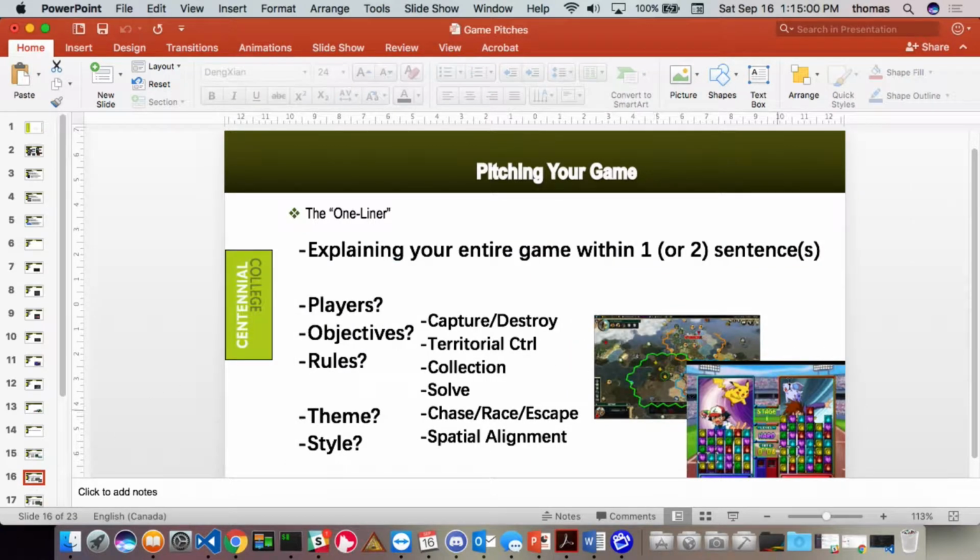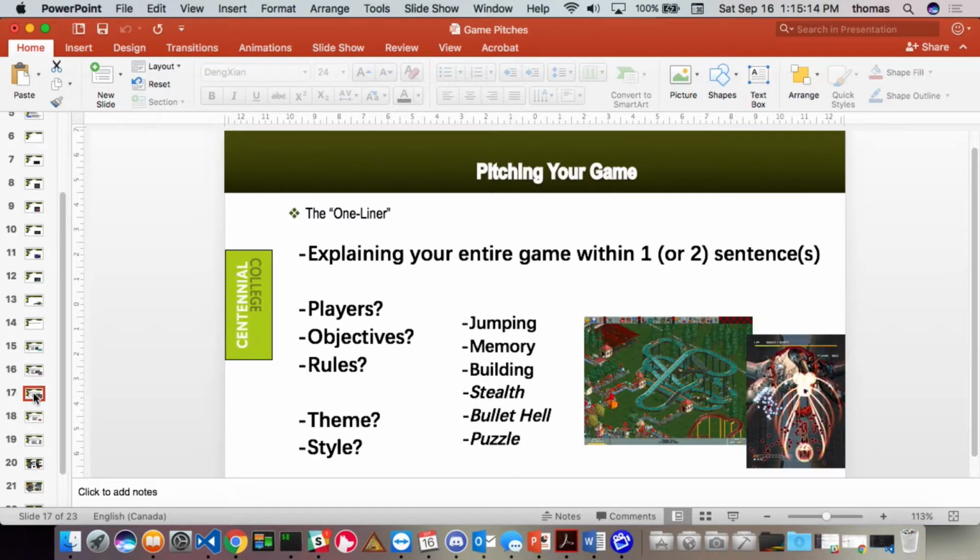Here's some other one, for example, if it's a strategy type game, maybe it's a capture and destroy game. Maybe you want to bring in some territorial control. You want to talk about that. You want to talk about the main mechanic, dynamic, and aesthetic when you build up your log line, right?